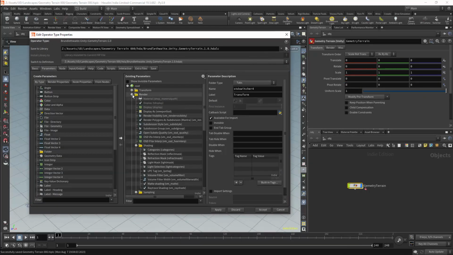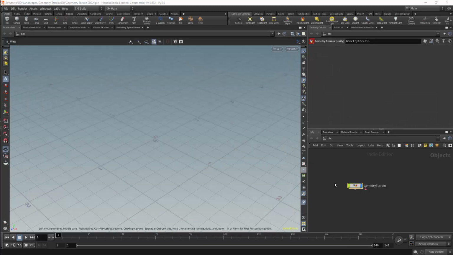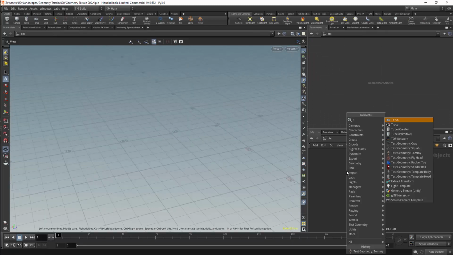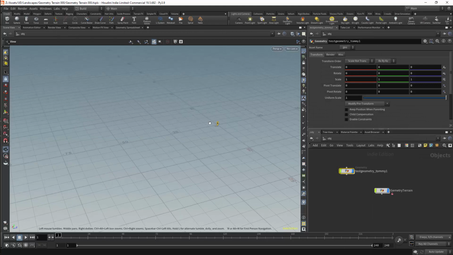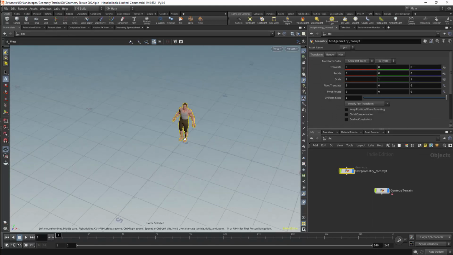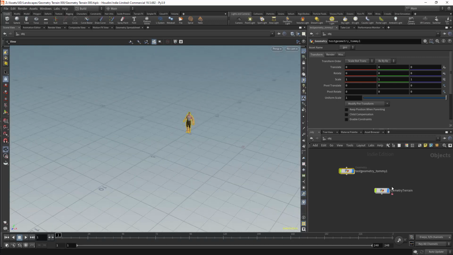Since this is an object level HDA, there'll be quite a lot of extra parameters. All of these can be hidden. So now I'm ready to generate my terrain. I'll get a copy of the Tommy mesh. Once again, this is primarily for scaling, and Tommy is useful as he has a good height, so he will match my physics settings.